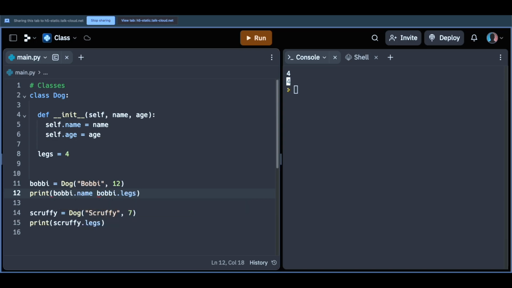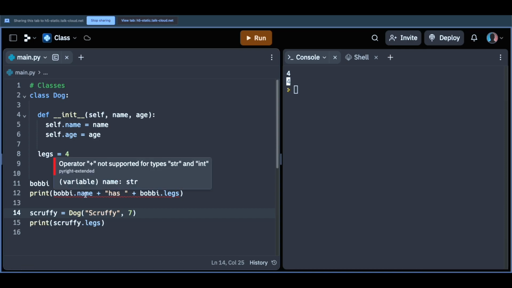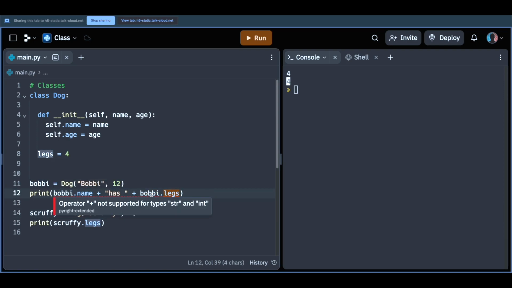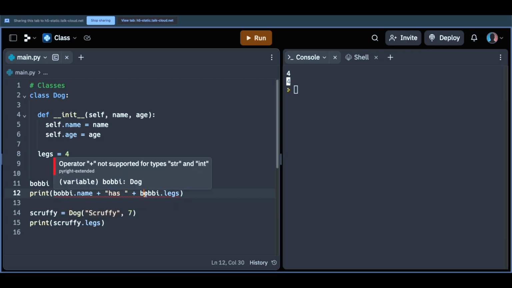Okay, and now let's see if this works. What we're going to do is put a plus sign here. And then I'm going to say here, Bobby name plus has and another plus. So what I'm going to do is try to combine all of these strings together. And right now it can't do that because Bobby.legs is a number and the name is a string. But let's not worry about that. Let's just for now print out Bobby name.